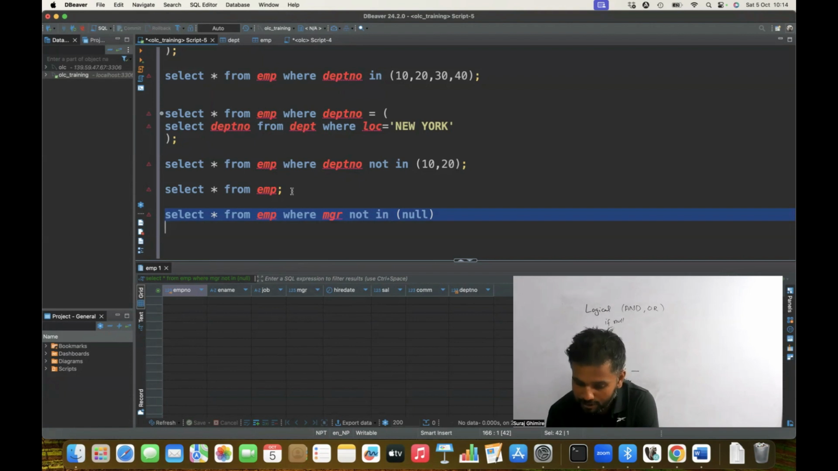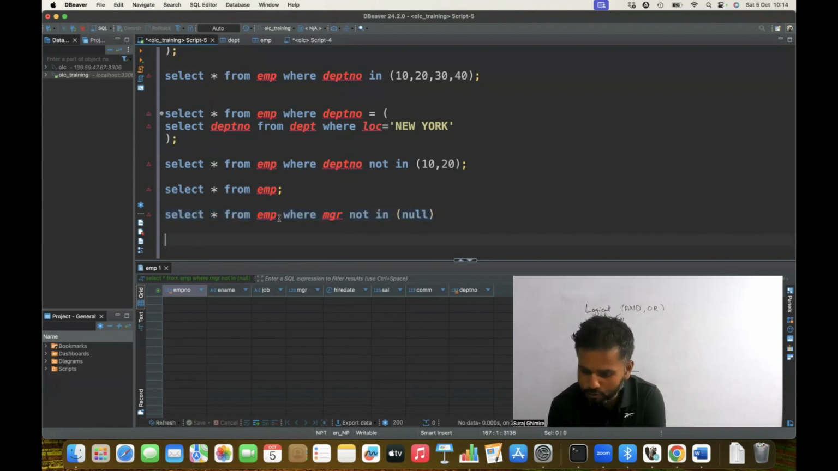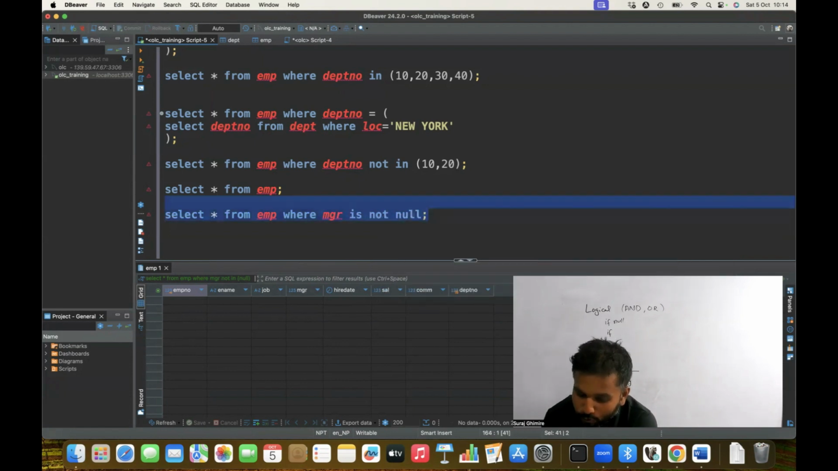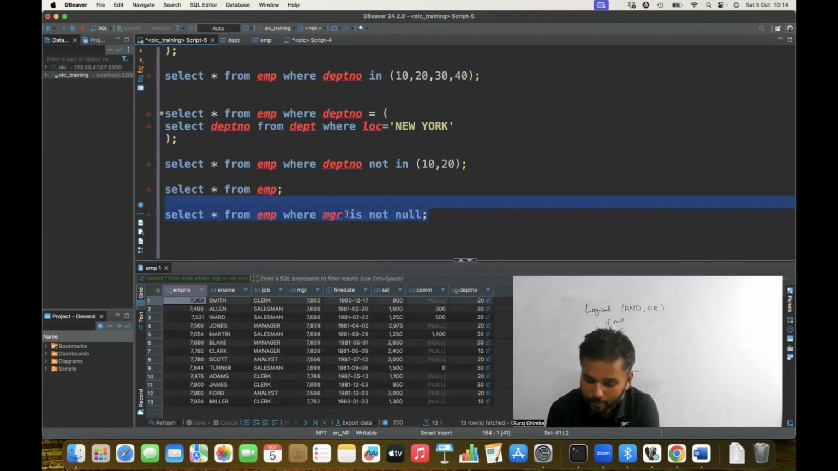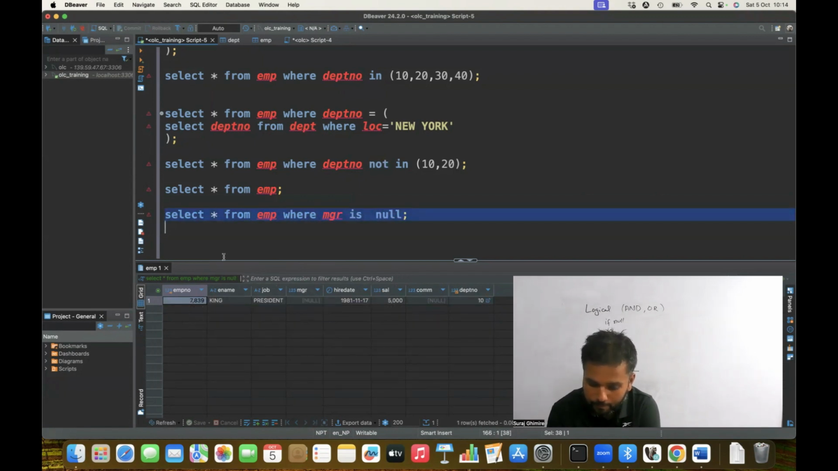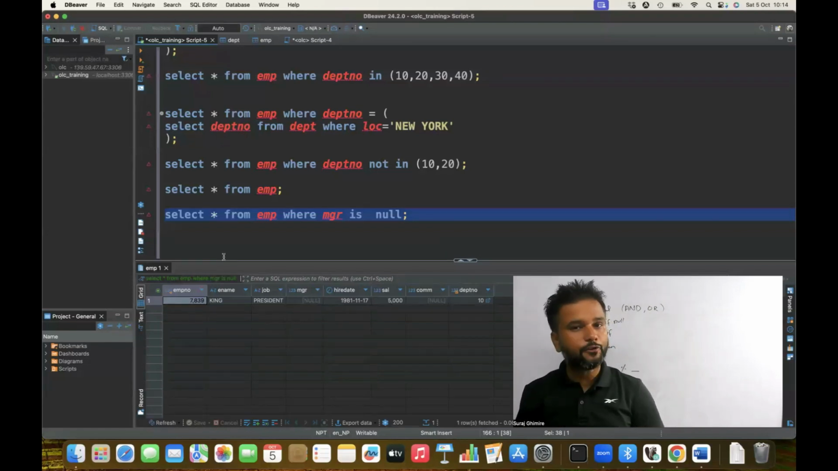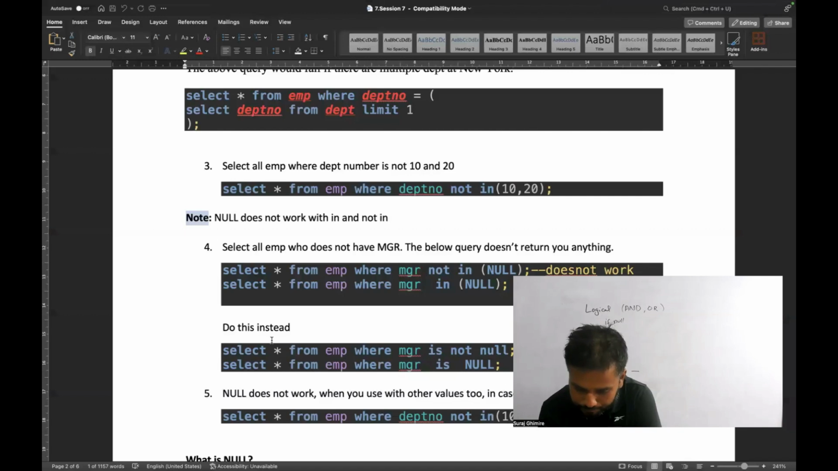Of course, in this case, your query itself is wrong. But see, you are supposed to say where manager is not null, right? This is what you are actually looking for, or where manager is null. But I'm trying to explain what will happen if you write that along with your not in. If you write this along with your not in, then you will be in trouble. I'll show you more trouble cases.